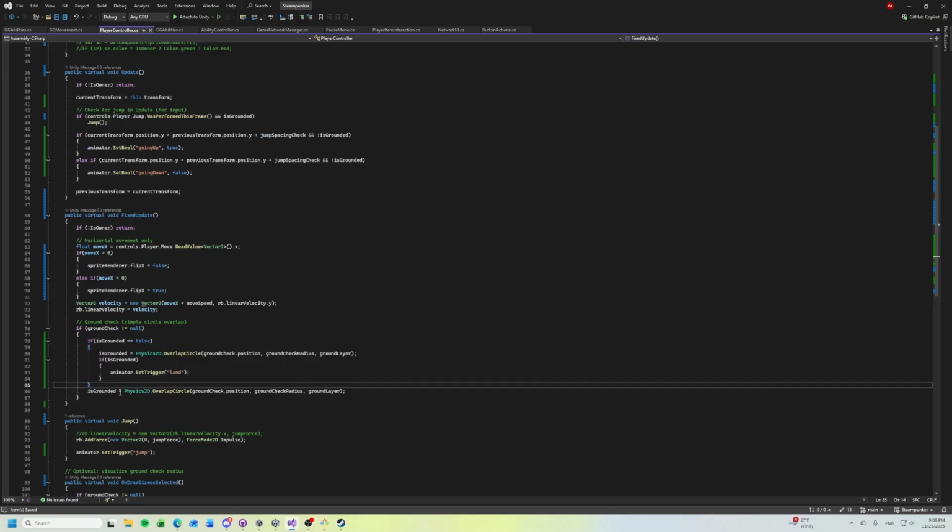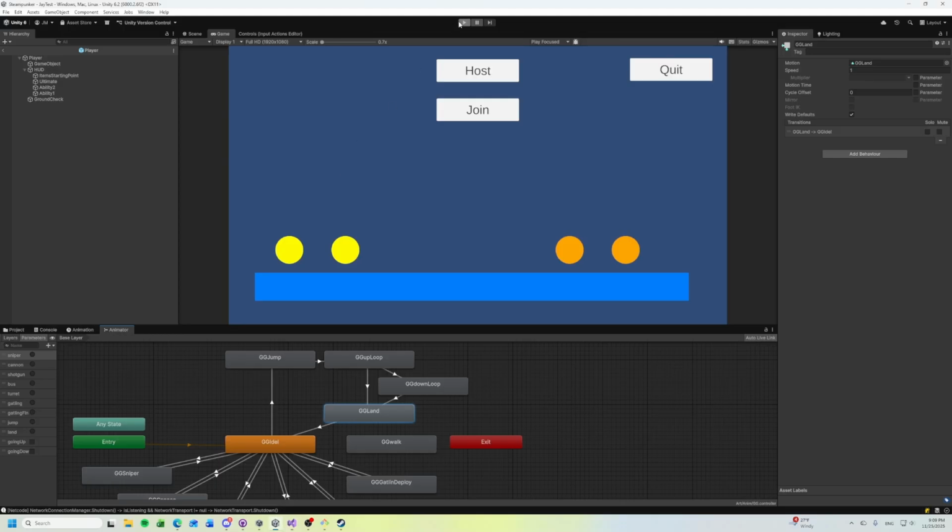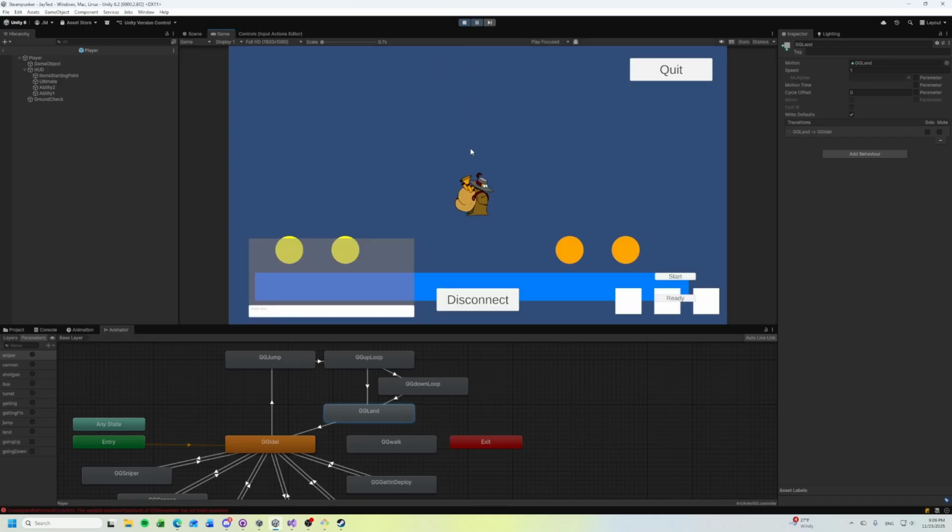Then we'll land. And I don't think we need to put this in anything special. We want this to happen anyway, and I don't think it's a big deal if it runs twice. But let's go ahead and put our stuff to the test.